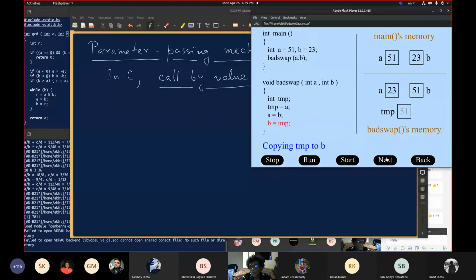Of course, I have shown this as a faded thing just for the effect. Actually, the value 51 continues to stay here. So this apparently has produced the desired effect of swapping A and B, but it is this A and this B that are swapped. Nothing happens absolutely to this A and this B. They remain as 51 and 23 as before.